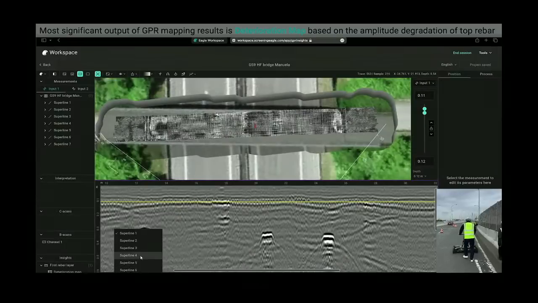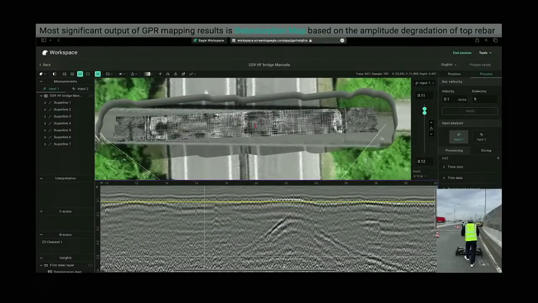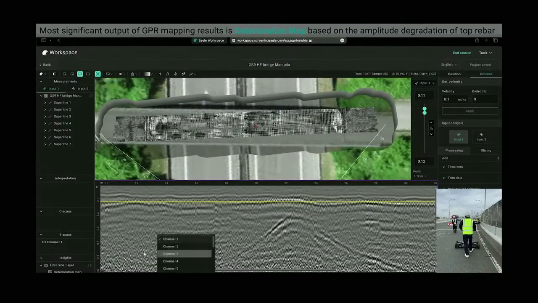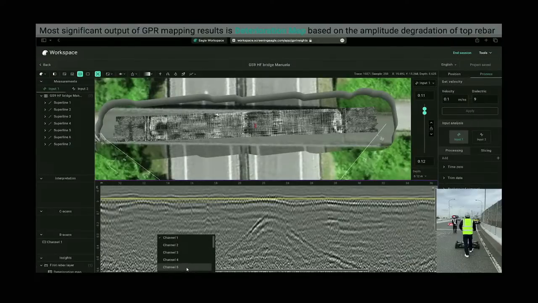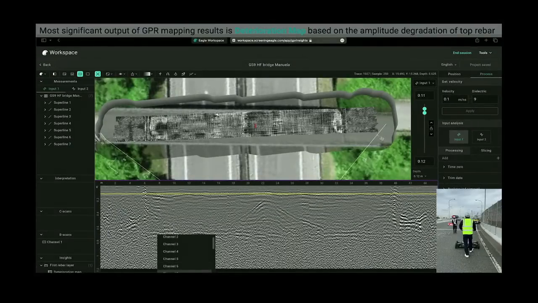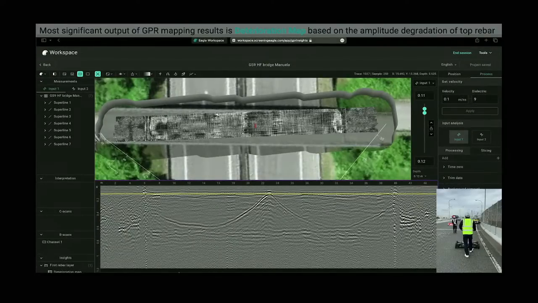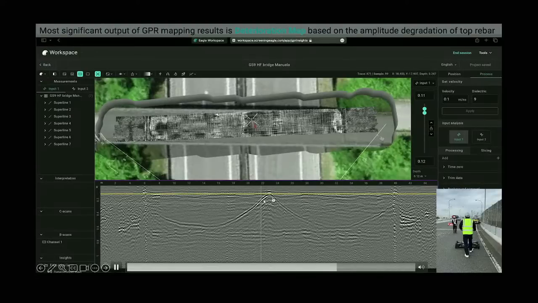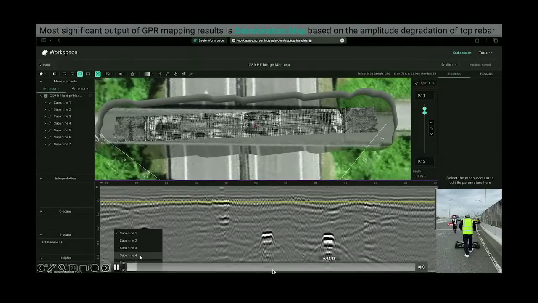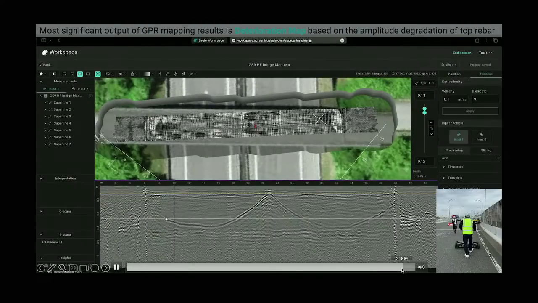So this is a hand push system over a bridge deck. Here we can quite clearly see all of the rebars. What we can see on this bridge deck, which is quite nice, is the first layer of rebar, the post-tension cables or tendons inside the bridge, and we can see the second layer of rebar there as well. Okay.